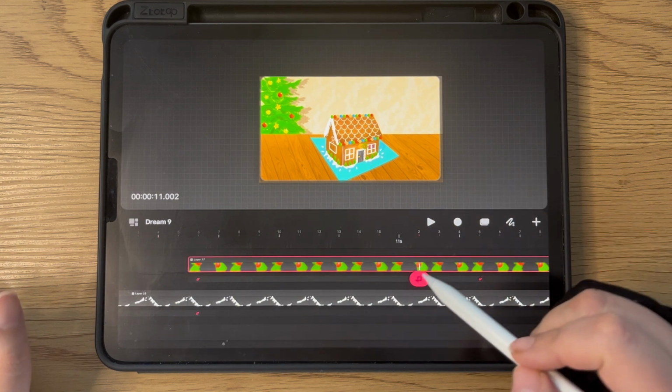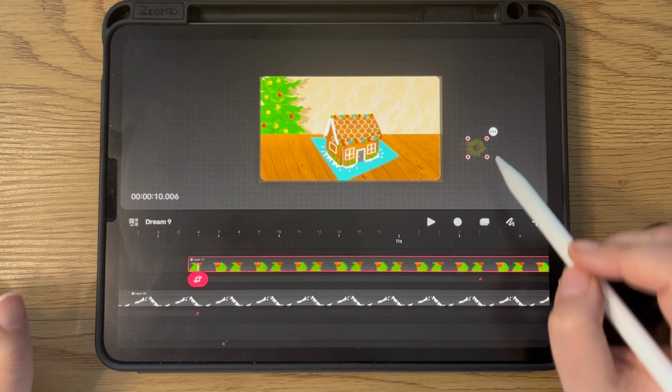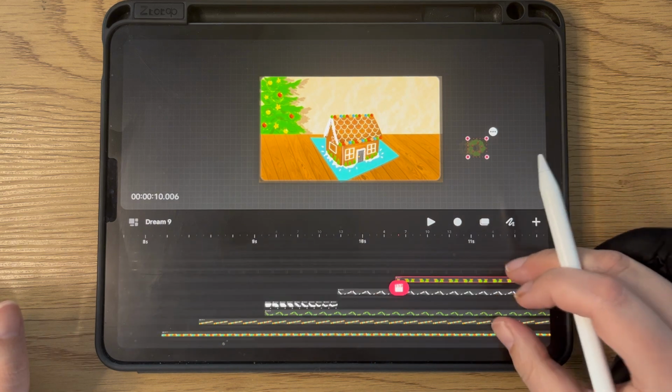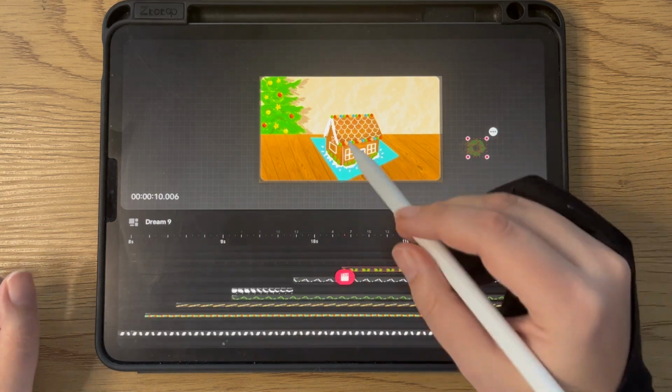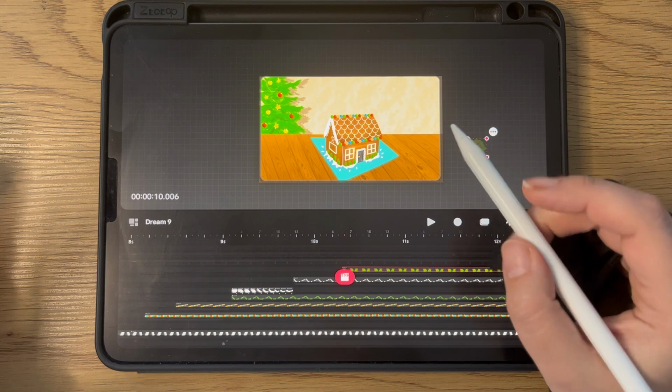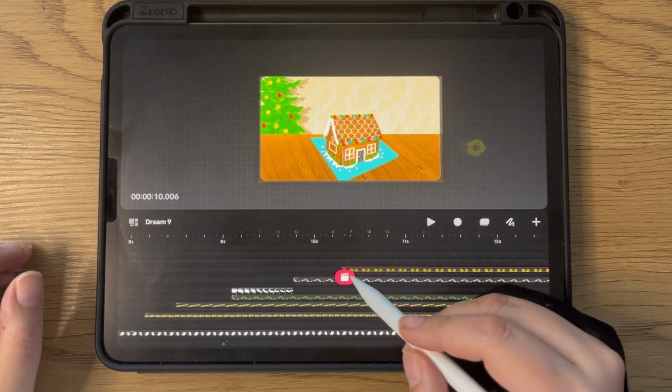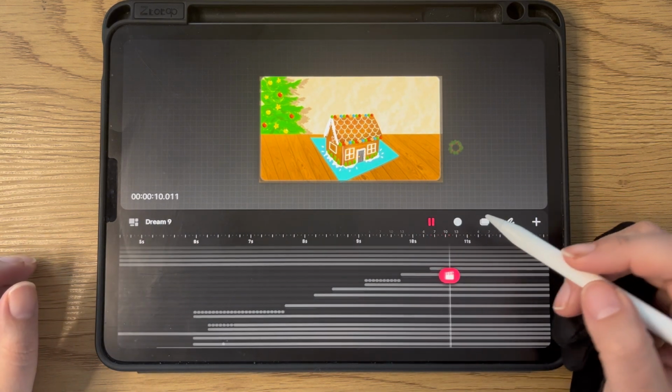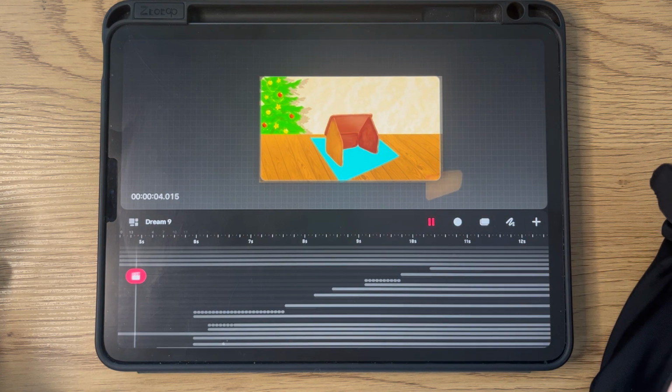By increasing the size in this part, it has some perspective. We can do that later with all of the rest of the things if we want to add perspective. Okay, now we have our cookie house finished.